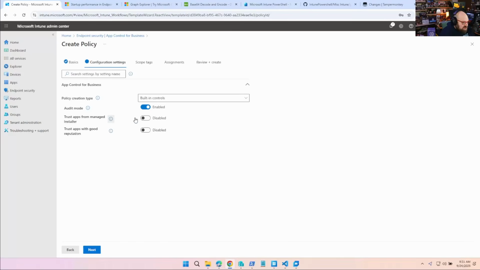If you're not sure about something, you absolutely should do audit mode first. Or if you can, I would recommend, like anything else, taking a small group of machines, putting them in a test group, and then deploying the full policy. Then if apps get blocked on your test machines, it doesn't really matter. You just want to be really careful before you roll anything out to large numbers, which you should do with anything. We always say that. Trust apps from managed installer, enabled or disabled. So essentially, what is a managed installer?